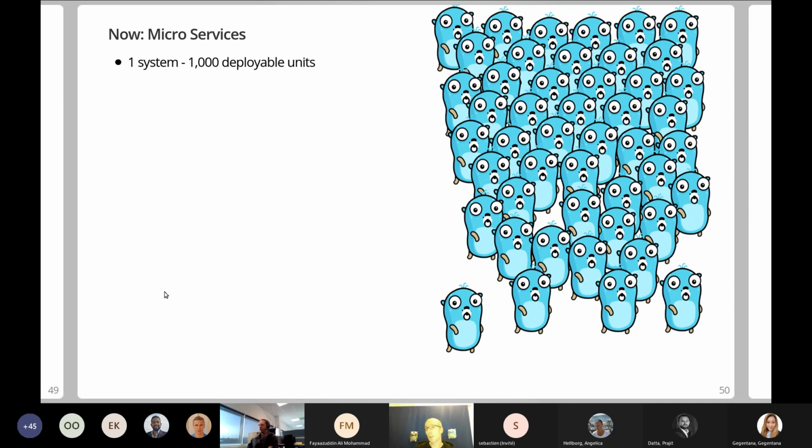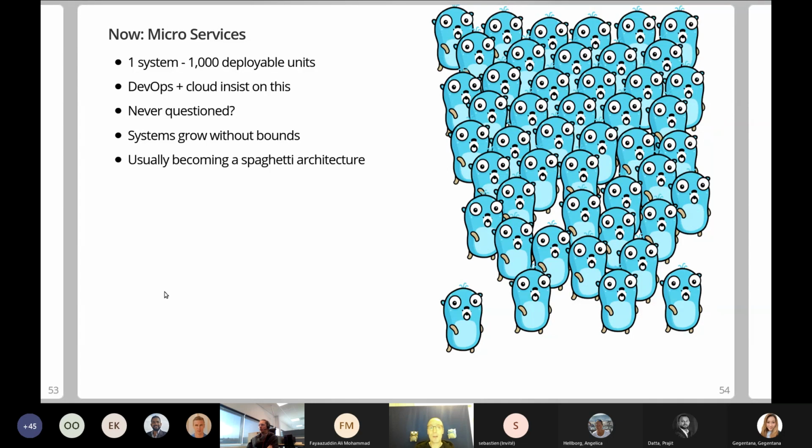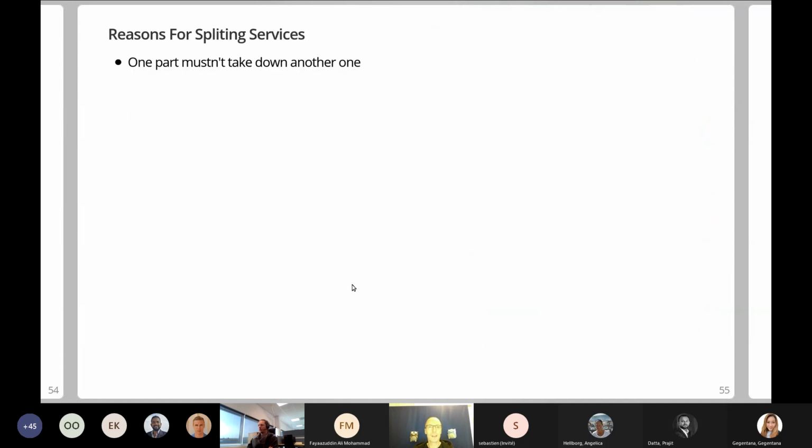Nowadays, we like to have microservices, right? And we don't like this big ball of mud anymore, right? But there we have now one system and 1,000 deployable units. Right. There are many, many of those. And now DevOps and the whole cloud movement insists on this. And yeah, I don't see it questioned a lot. And yeah, systems still grow without bounds because that's what they always do. And now it's usually becoming a spaghetti architecture, not spaghetti code anymore. The individual parts, the microservices, the babies themselves are really neat, but the overall thing is quite huge again.